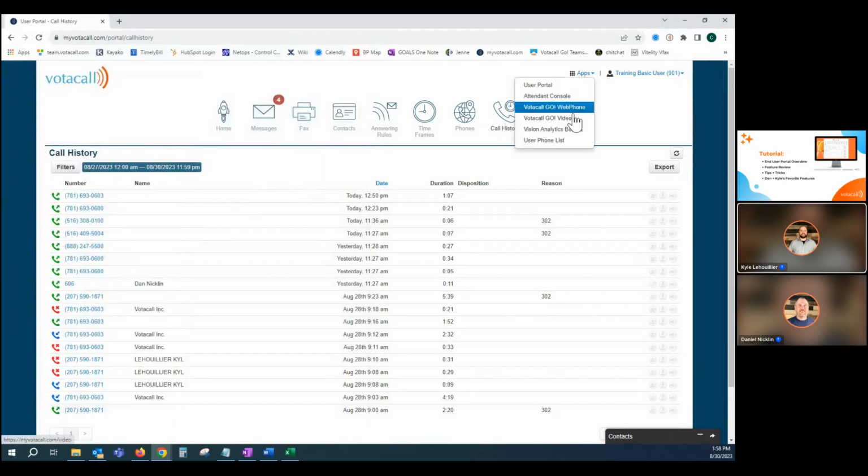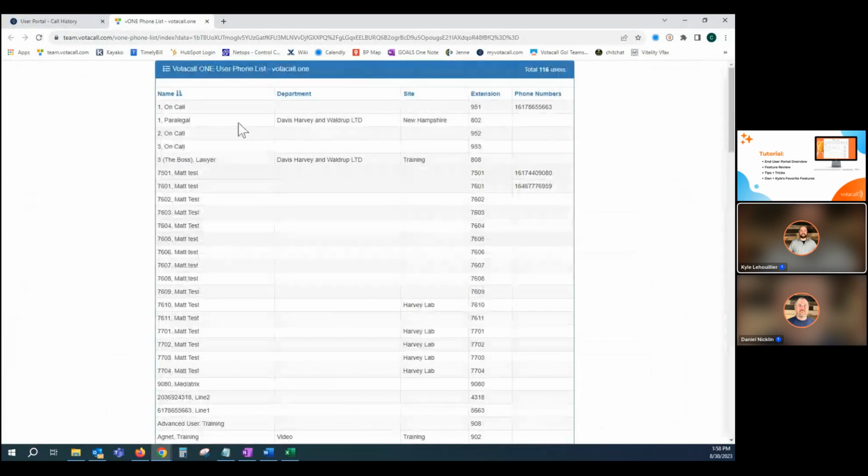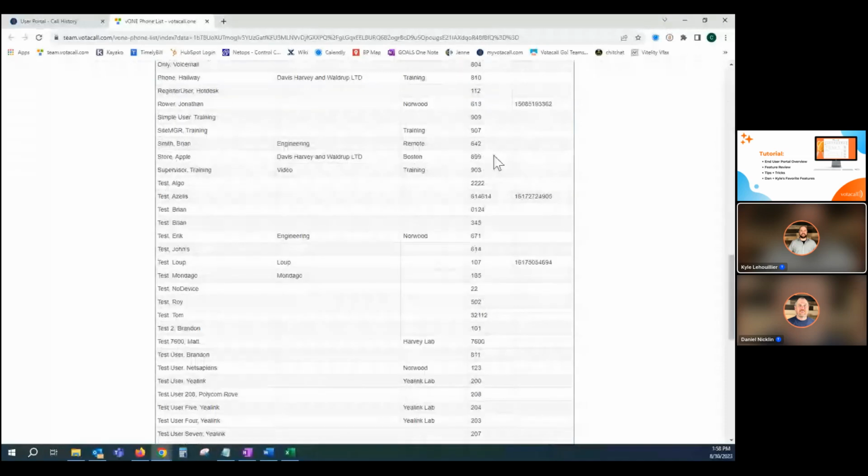Another neat little tool that I like is the user phone list. This will show your internal company. It'll show all the extension numbers, the department, sites if you're a multi-site organization, and direct phone numbers. Again, just a quick look at internal users here.